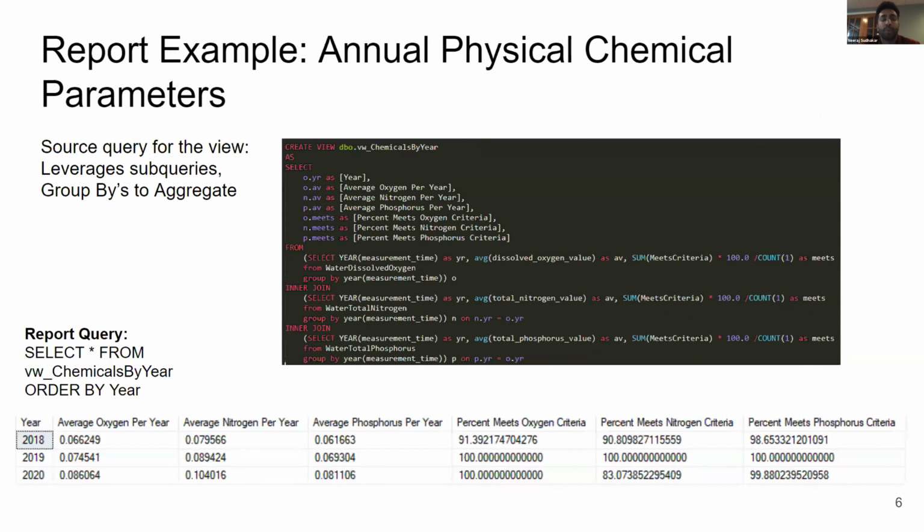So our first report and view aim to look at the annual physical chemical parameters. To do this, we first created a view that leveraged subqueries and group bys to aggregate the various physical chemical parameters for each of the water bodies, as well as a metric that measures how many of the water bodies in our database actually meet the criteria set by the regulation standards.